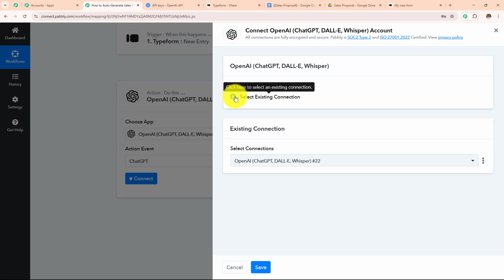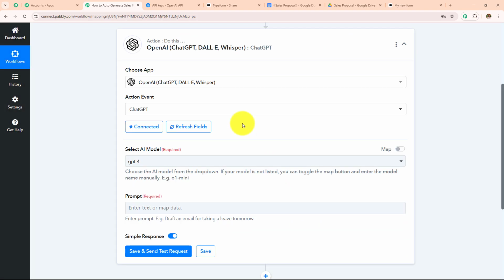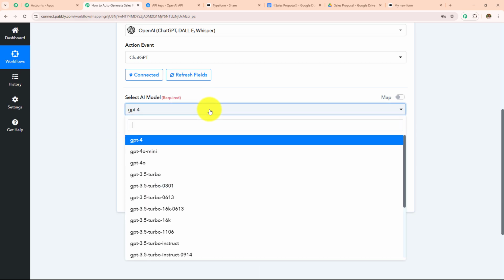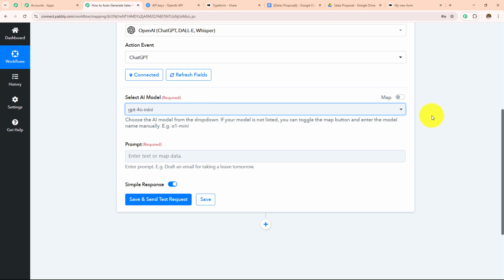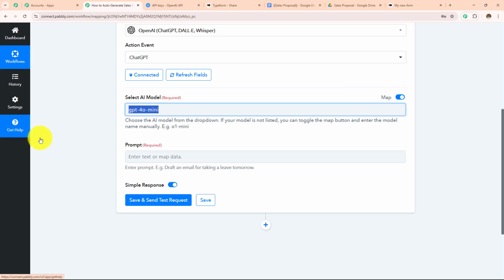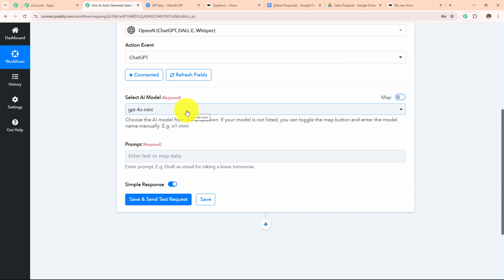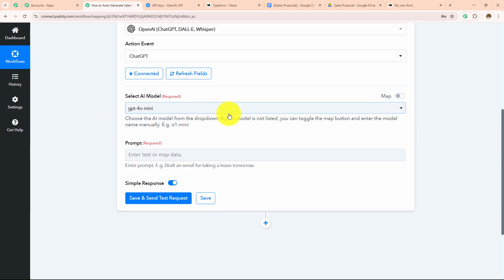Here, as I already have an existing connection, since I have created this connection multiple times, I'm going to select the existing connection and then go with save. Here, OpenAI is connected with Pabbly Connect, and now I have to enter these details. From this drop-down, I am going to select my AI model as GPT-4o Mini. If you do not find your AI model, simply toggle on the mapping button, remove this AI model and enter your own AI model. As I have my AI model, I have selected it from this drop-down.